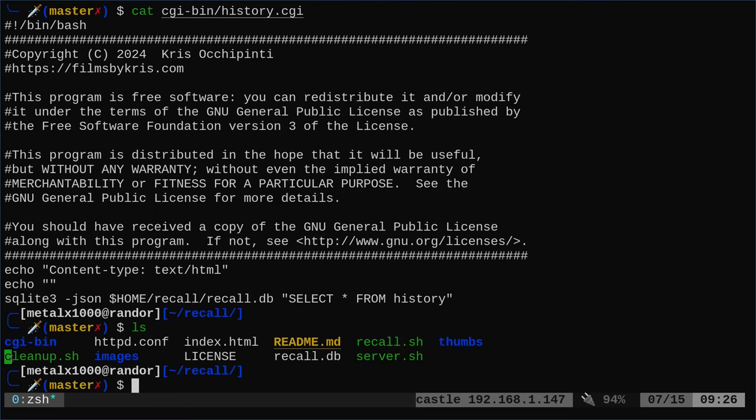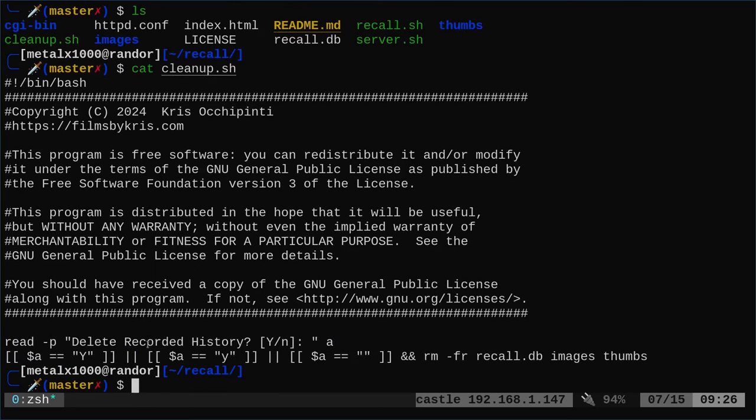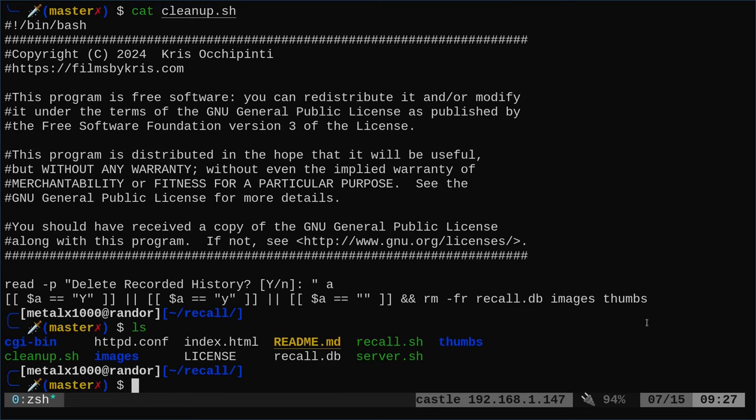I have a cleanup script that I actually just added before I started recording this, and all it does is ask you if you want to clean things up. If so, it deletes your database, and it deletes your images and thumbnails. So it basically deletes everything it records, but leaves all the scripts intact. Anything else in here? We have the license. I put this under a GPL license.